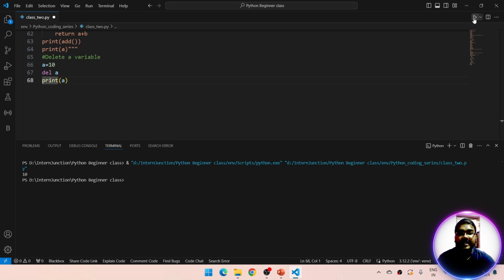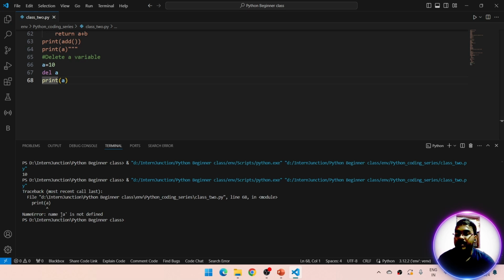So if I delete a, what does it give me? a is not defined, right? Because I have deleted the reference of this a. So where does this 10 value reside? There is no option for the 10 value to reside under a. So a has no reference anymore, meaning we have deleted it. So this is the way you can delete a variable.